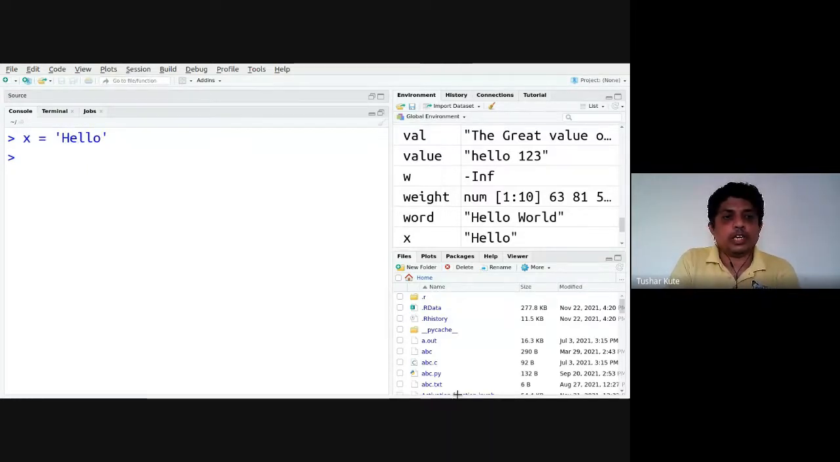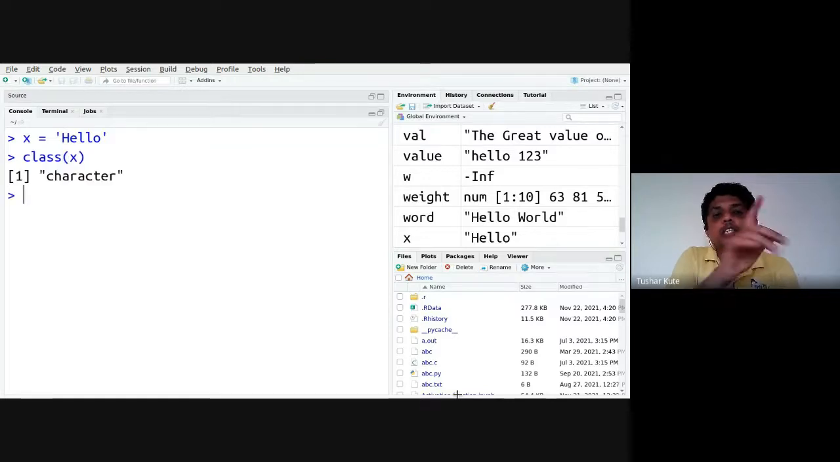Now the fifth one. You may have understood that. It is character. Just like string data in other programming languages, here it is called character. A collection of different kinds of characters in string format is called the character type of data. And the last one, the sixth one, is raw data, where it stores the data in ASCII value format.